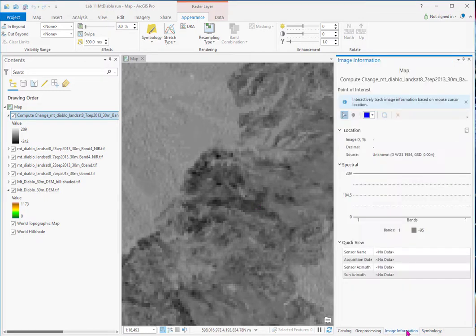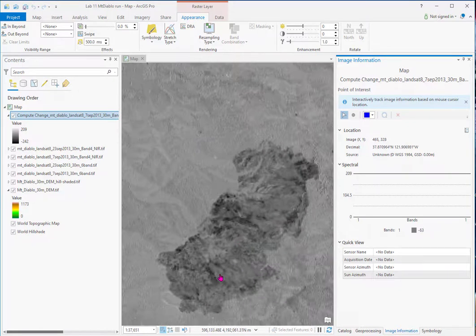And if I put on my information tool and I look, I can see this area is 0. Pixels that are closer to 0 did not change. If I go over here, you'll see I'm at minus 112, minus 37, minus 65 inside the burn scar. Very low values. So the burn scar is darker in the after fire image.